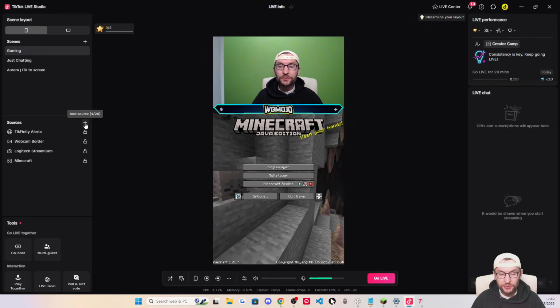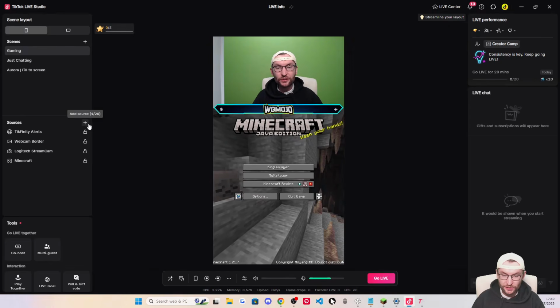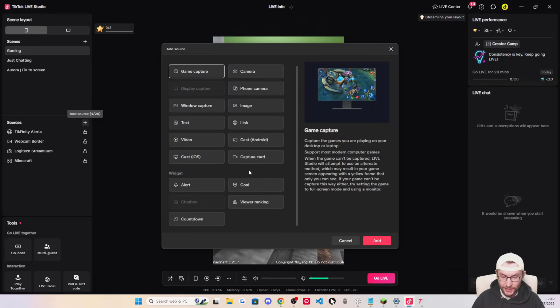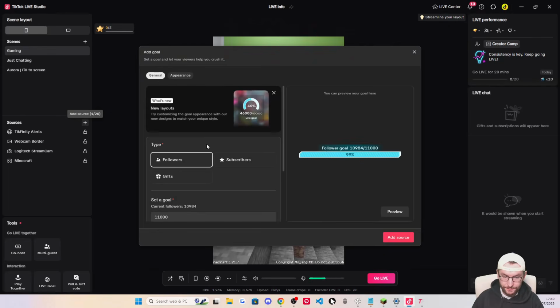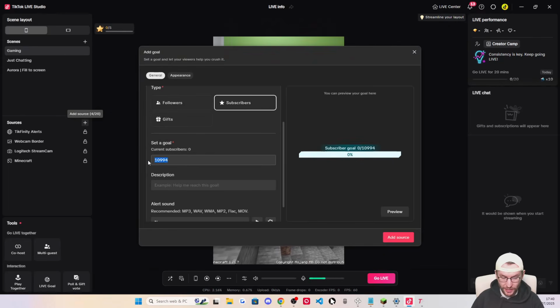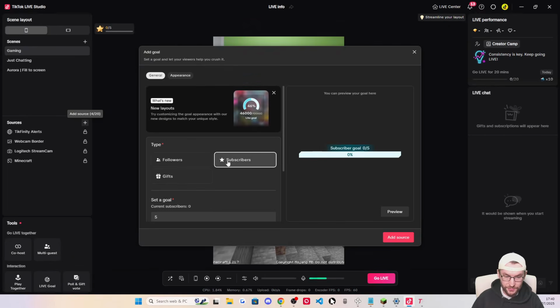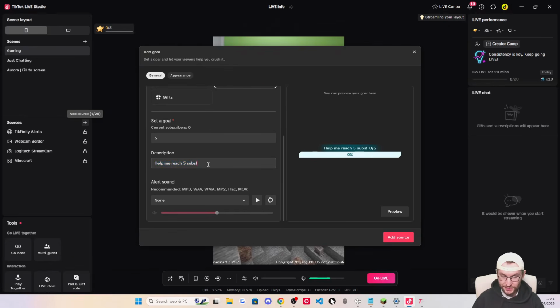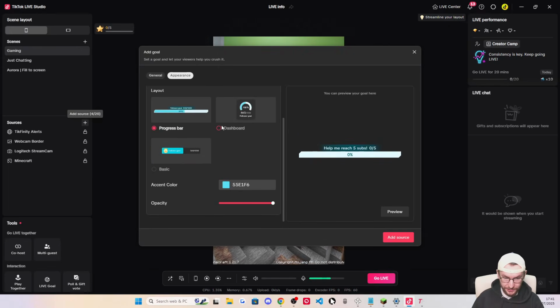Now the alerts there was part of the widgets. So let's just briefly look at the other widgets that Live Studio has for us. Many of these are also available inside TikFinity. But for example, you can set a goal. So for example, if you want to set a subscriber goal of 5, you would just choose subscribers. You can add a custom message, for example, help me reach 5 subs. You can once again alter the appearance.